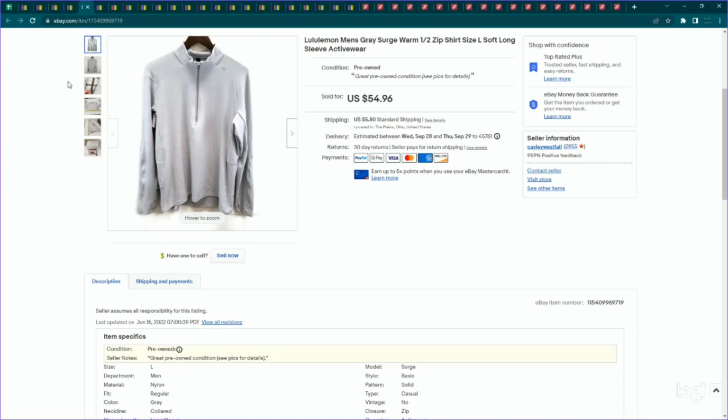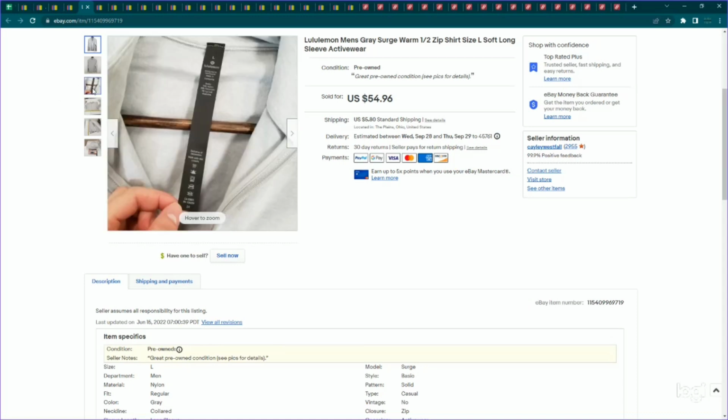Next up is a Lululemon item. I'm sure you guys are familiar with Lululemon, but I always like to point out that they do make men's pieces. This one was lucky enough to have the tag still with it, so we knew that it was a size large. We picked this one up for $4.69 at a thrift store. It sold on an offer to watchers for $49.46.